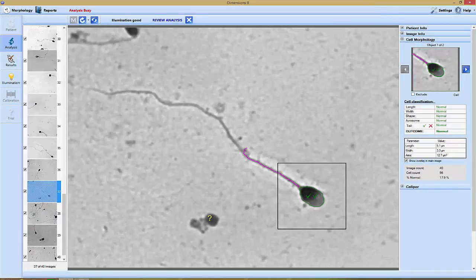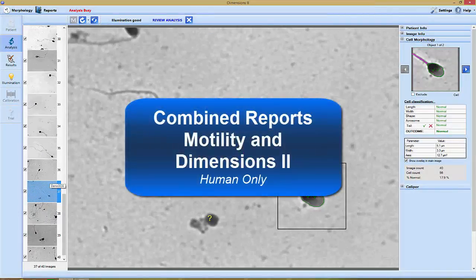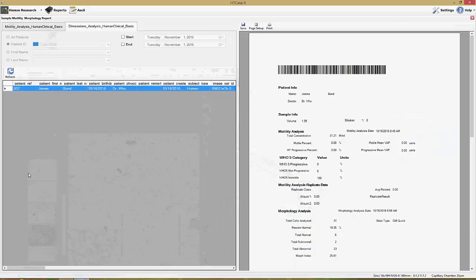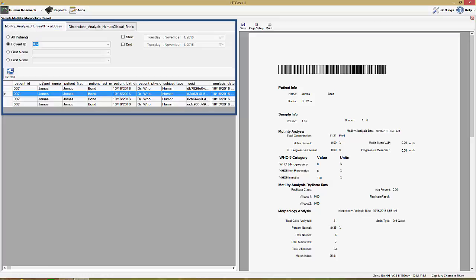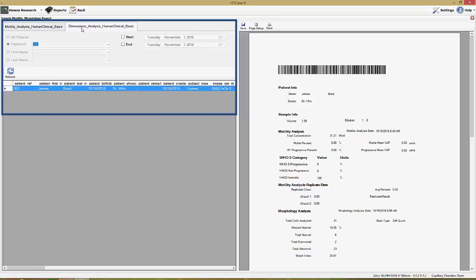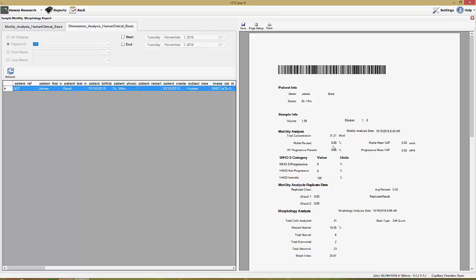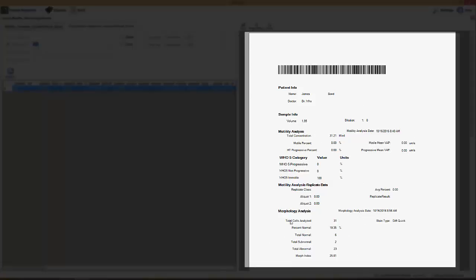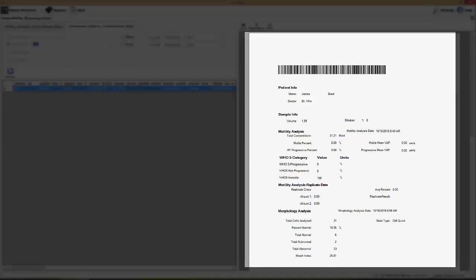So we now offer the ability to take the dimensions morphology analysis of a patient performed in the afternoon and combine that data set with the motility that was performed in the morning. So under the report feature of your motility, you can combine your motility analysis performed with your morphology analysis. And now you have one singular combined report that pulls the morphology data from the database as well as the motility data from the database.